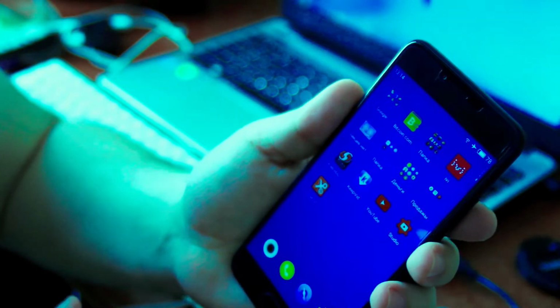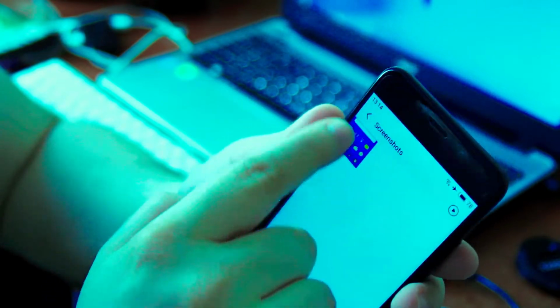And here's the screenshots you saved in the gallery. So here's the picture of this shot. You can delete it if you want. You can do whatever you want.